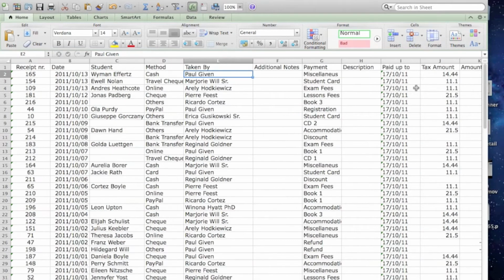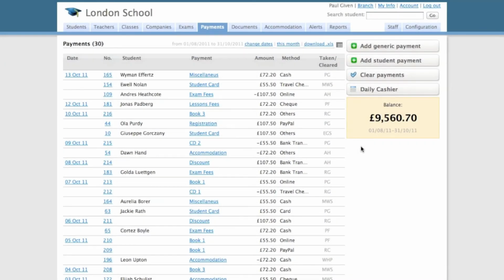Recording new payments is easy. Nifty School supports student payments, in which you specify who you received money from. It also supports generic payments, which can be handy if you also sell books and learning materials to people who are not enrolled in the school.